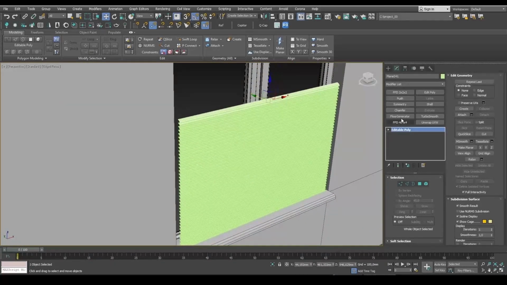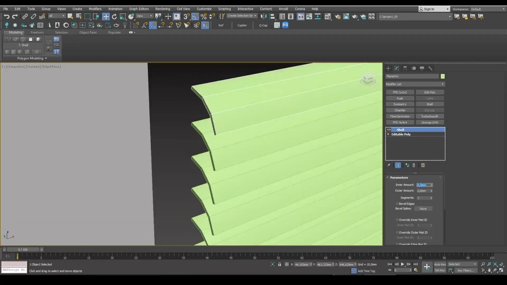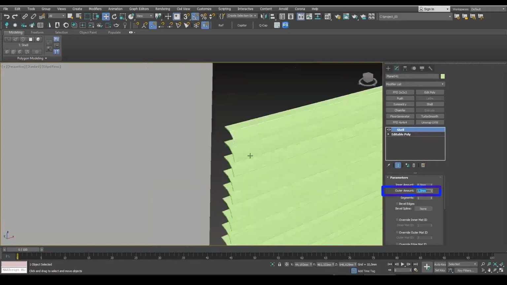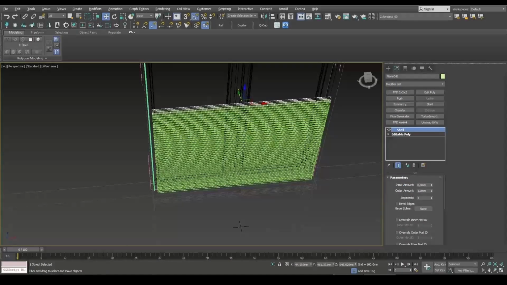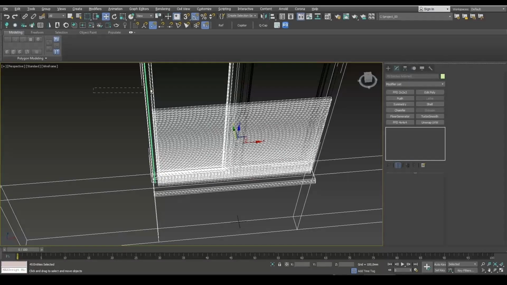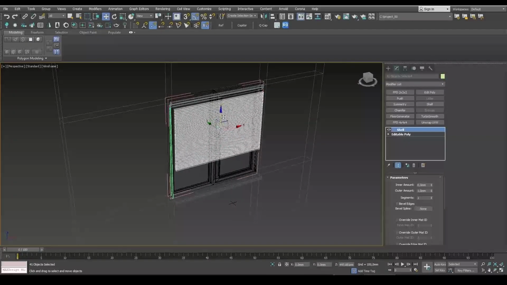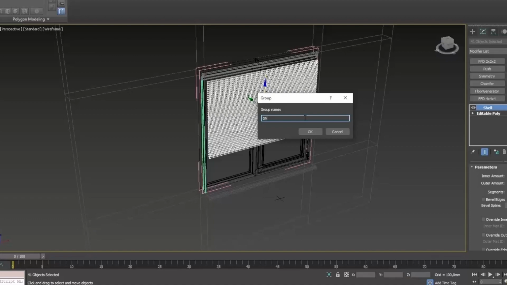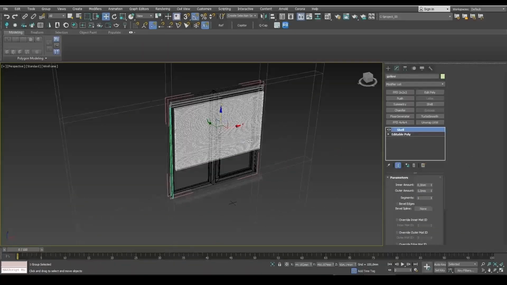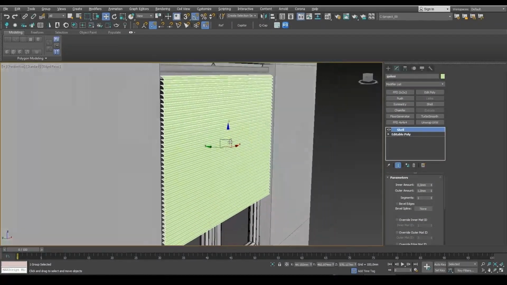And so then we select the shell modifier and set thickness to 1 or 2 millimeters. Let's make it 1. We won't be applying turbo smooth to these slats. Now let's group these objects, and then we click group and let's give it a name. We move the slats upwards and closer to the window.